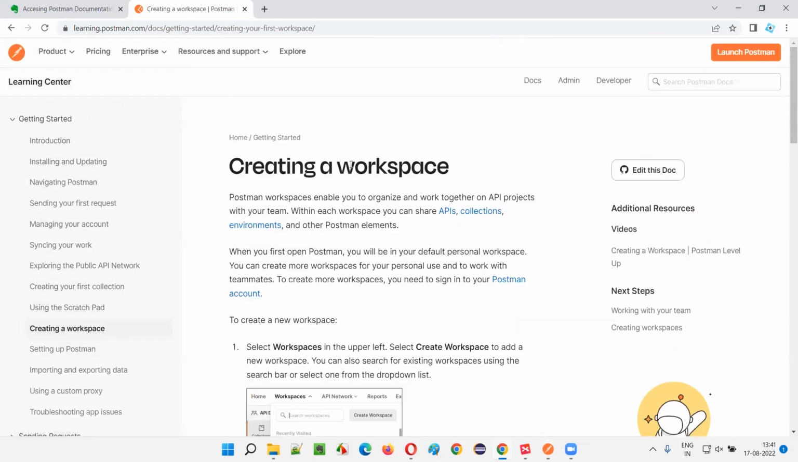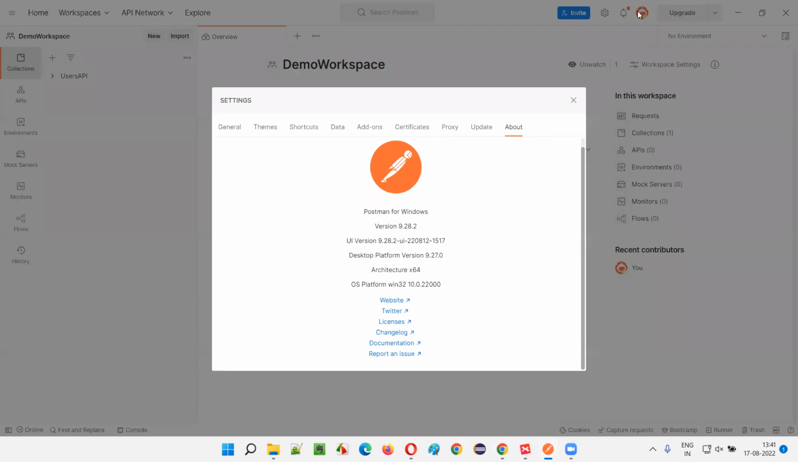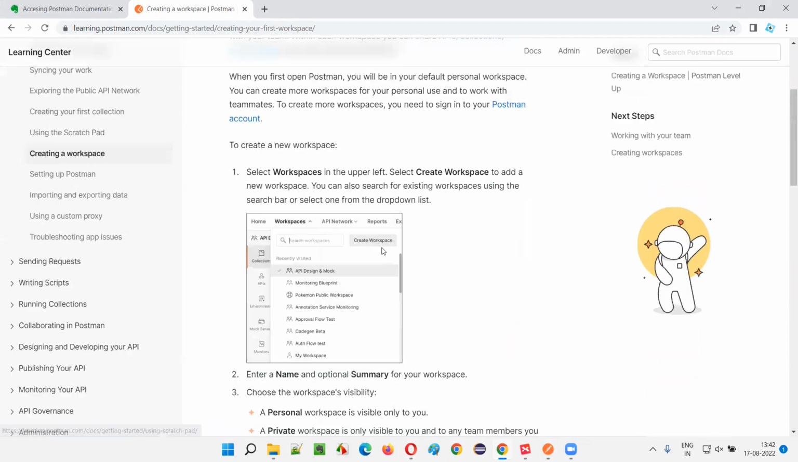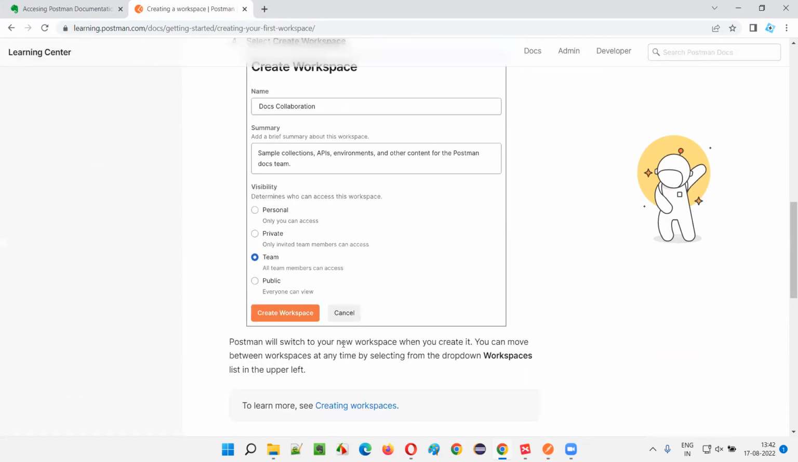Whenever you are confused about how to use any feature of the Postman tool, simply go to the about section under settings and click on the documentation. You'll be taken to the documentation, and search here if you are not able to find it. You'll be provided with the detailed documentation of Postman, how to use it.